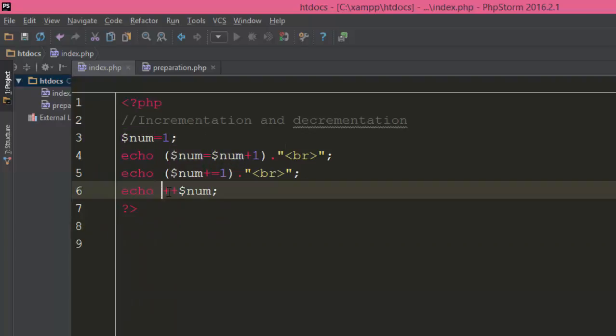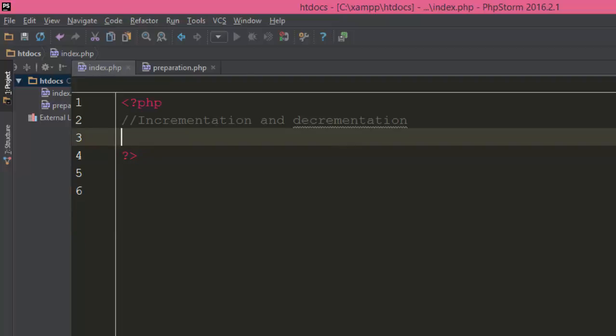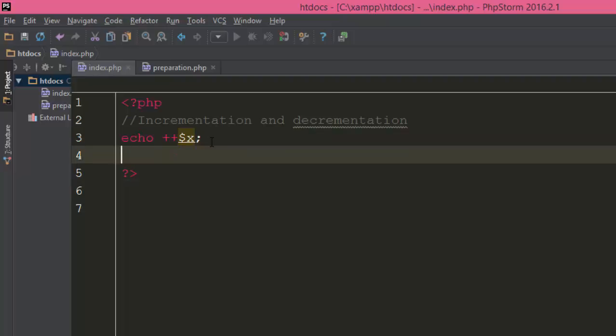Why? Because I'm saying increment 1, then echo, then go to next line. I hope this makes sense. Let us actually check this out. If we have echo plus plus x, this means increment x by 1, then echo it out. But if I write this echo x plus plus and then add this, what this actually means is run this statement. So after it has run, after it has echoed, after it has given us the output, increment it by 1.